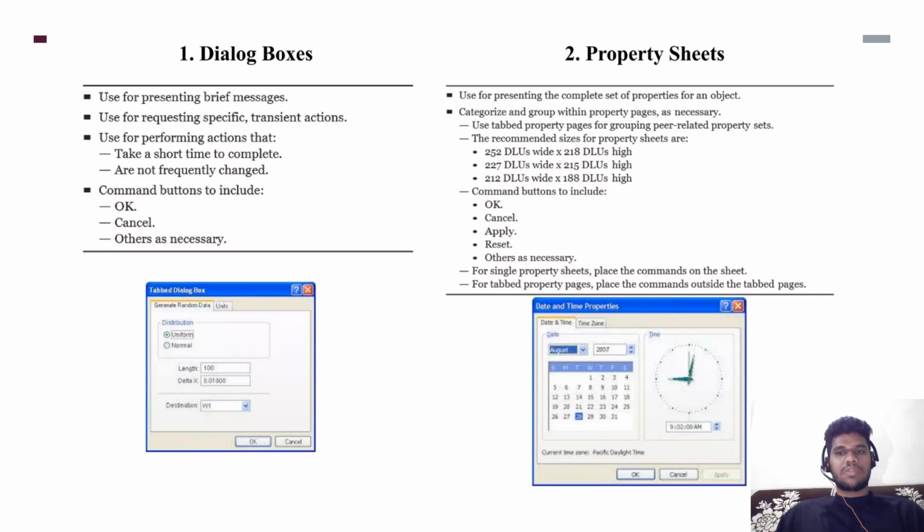And property sheets are used for presenting the complete set of properties for an object. Categorize and group within property pages as necessary. Use tabbed property pages for grouping peer-related property sets.